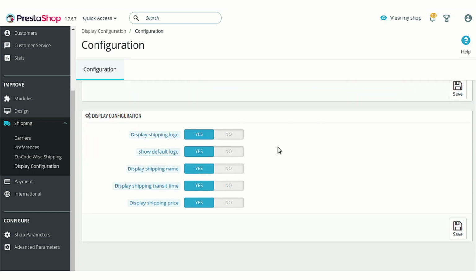Now there is some display configuration available in the configuration settings. It is totally about the list that is shown on the product page. The first one is display shipping logo. Whether you want to show the shipping logo in the available carrier list on the product page or not, you can enable or disable that from here.